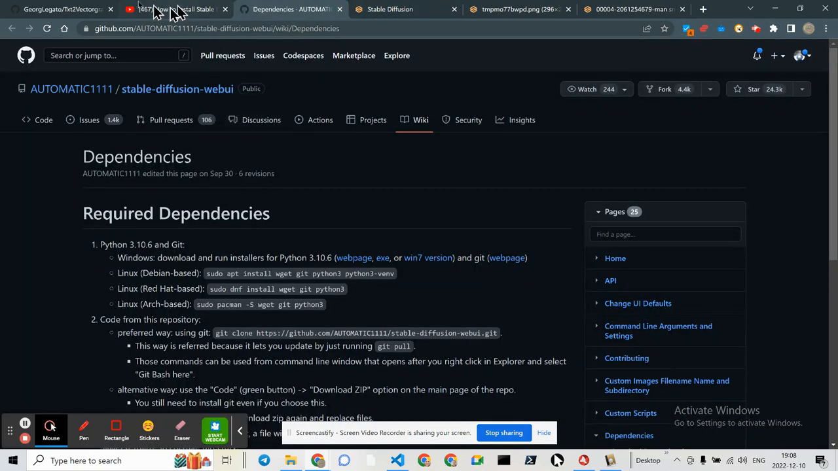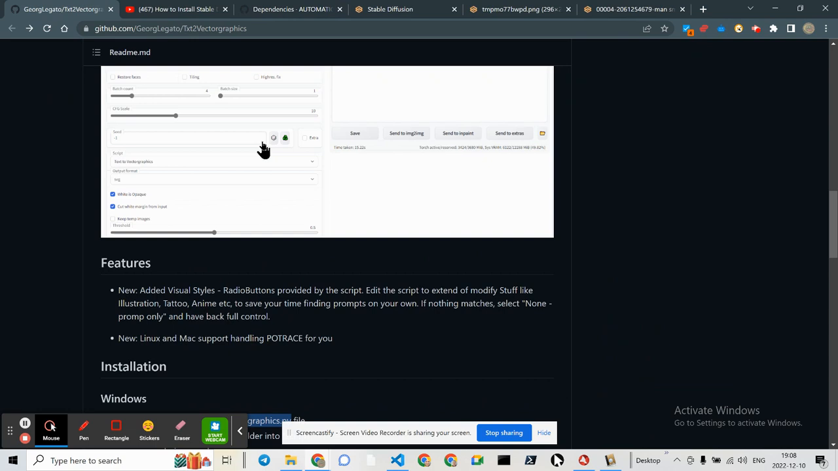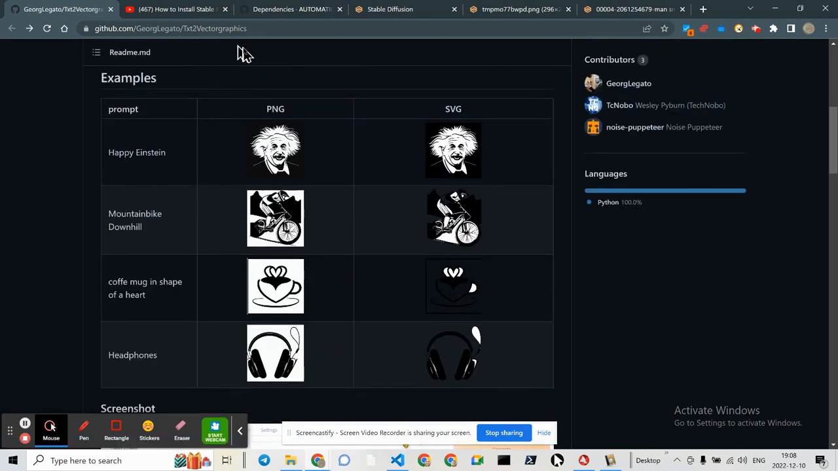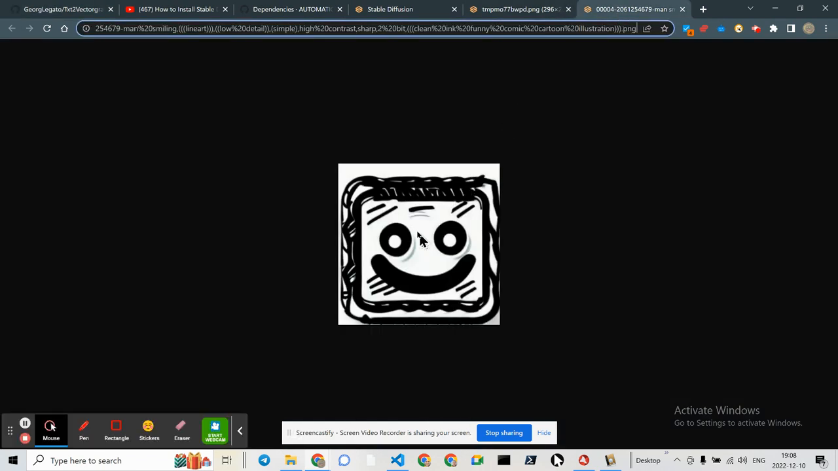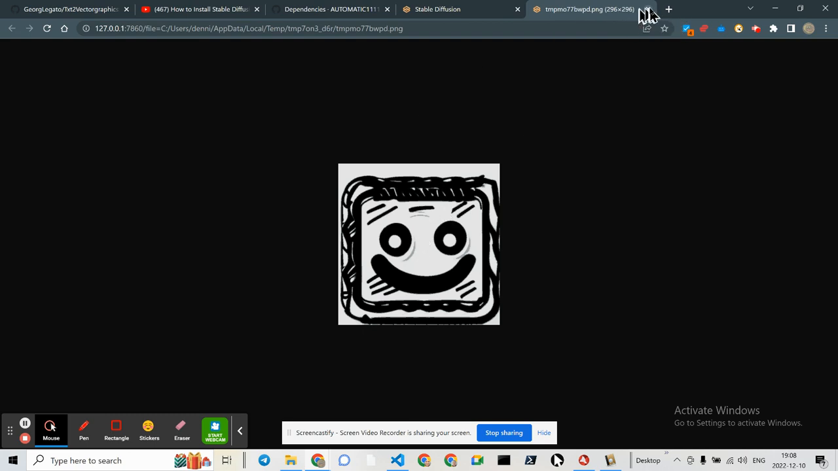I've already got it installed, and I'm using George Legato. Thank you, George. Legato's text to Vectorgraphics. It is installed, and you can see it's generating PNGs. Here's another PNG.